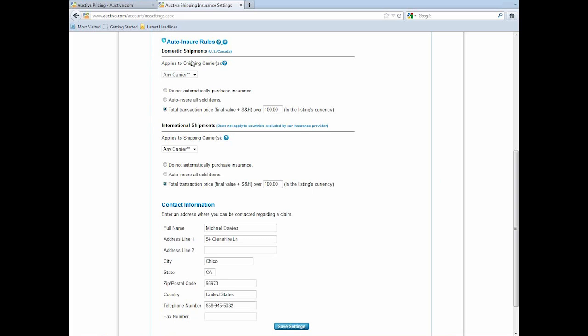For each of those, you can choose for the rule to apply to USPS shipments only or shipments sent using any carrier. And if that condition is met, you can tell the system to not purchase insurance, to auto-insure all sold items, or to only auto-insure items over a certain amount. So for example, if as a seller, I decided that I'd like to self-insure anything worth under $100, but I'd like to go ahead and purchase insurance automatically for anything over $100, I could select total transaction price here, put $100 in this field, and of course, if I wanted to do the same for international, I would do the same thing right down here.